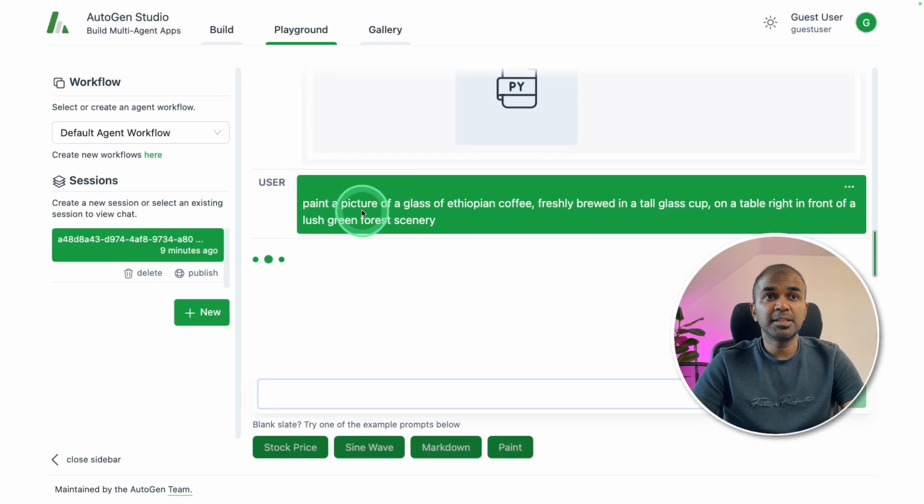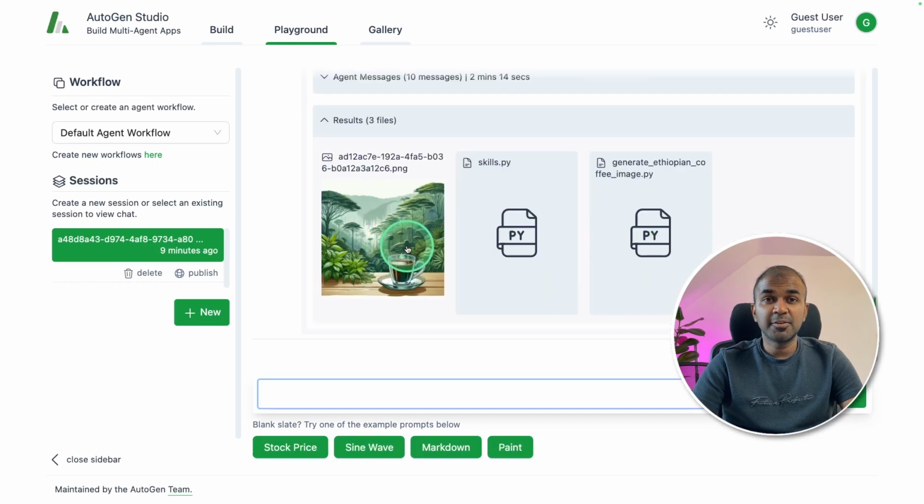Next, I'm going to ask, paint a picture of a glass of Ethiopian coffee freshly brewed in a tall glass cup on a table right in front of a lush green forest scenery. This is going to use another skill, which is generate images. And here is the image.